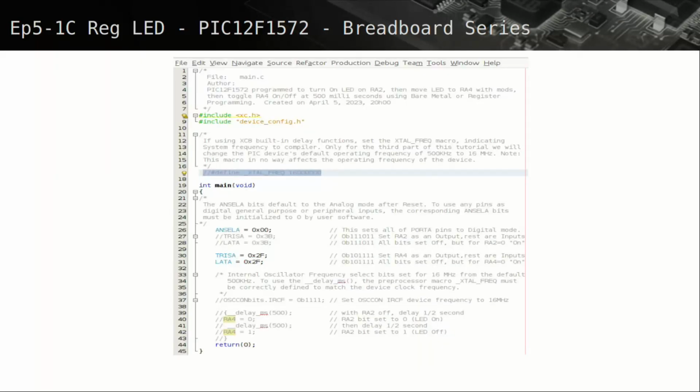We will now look at the third part of this tutorial for toggling the LED on and off using a built-in compiler function. Line 17 should have been commented out for the two previous parts of the tutorial, but for this final part can now be uncommented, so that the XC8 compiler will now use 16 MHz for the system frequency when processing the delay function used in the next few lines. Line 37 can also be uncommented.